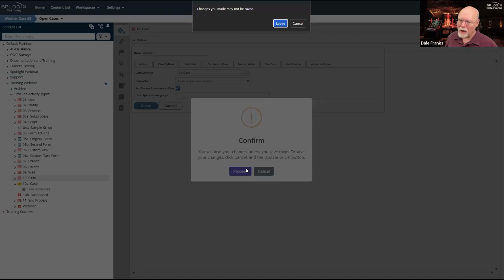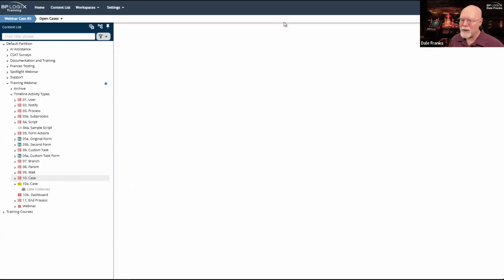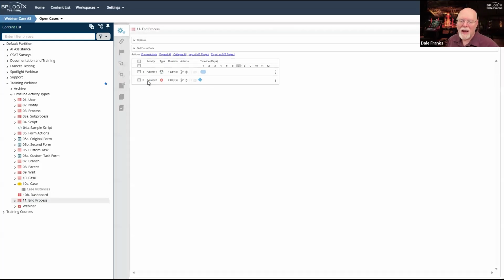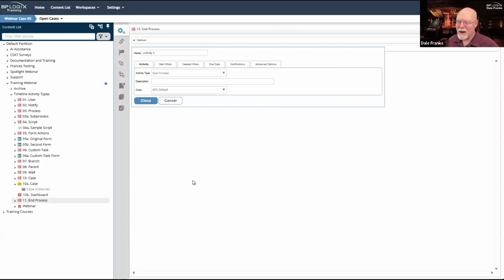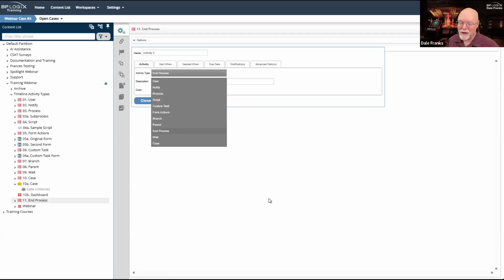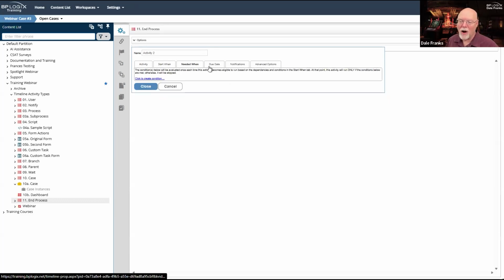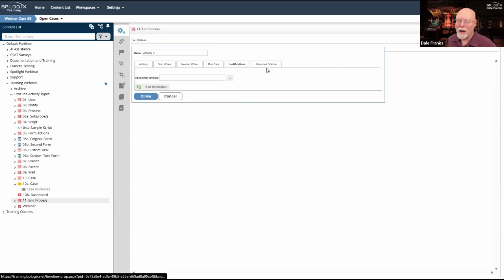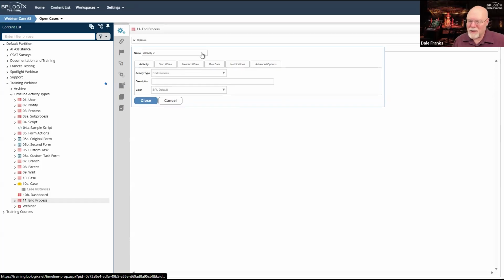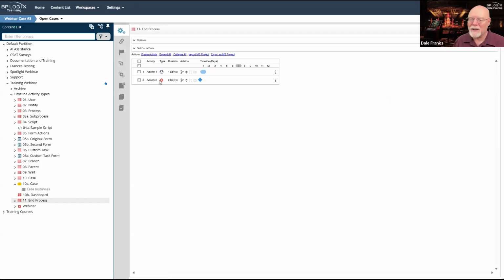So let's go to our very last one, which is super simple to explain. It is the end process activity type. There's nothing you have to configure. When you select end process, all you have to know is that when the end process task is invoked, it will end your process timeline completely, no matter where it is called. Its purpose is to end your process timeline early.